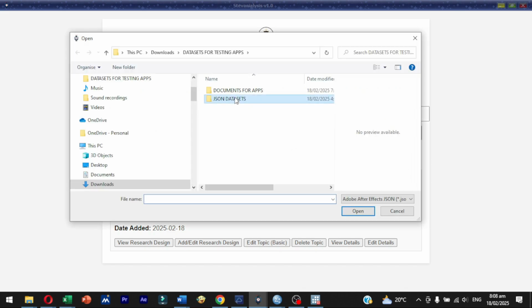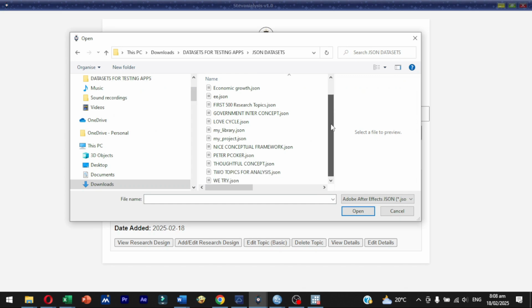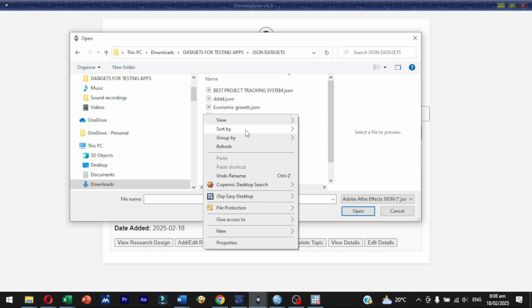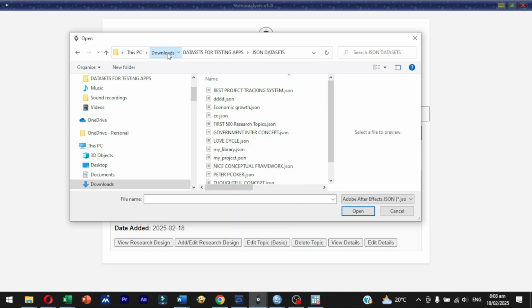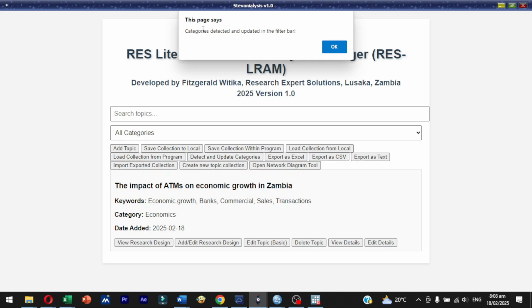Then I'll go to this, and then I have to look for the... I don't remember what I saved it as. Let me try to go here and literature review manager. I think this will work. So I've opened the one I saved, categories detected and updated in filter.